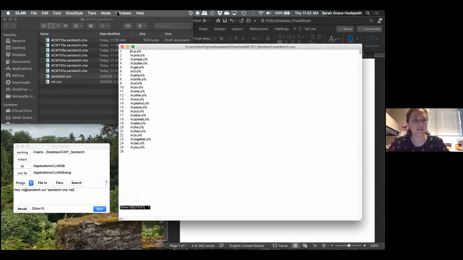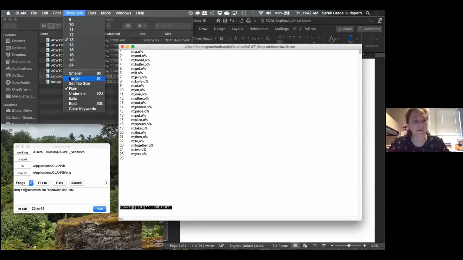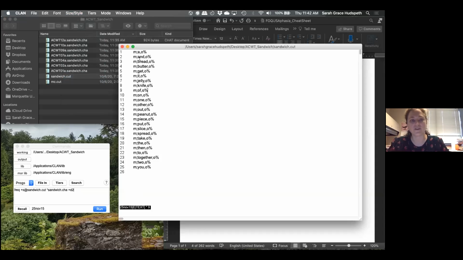Let's see. I don't know if you guys can see that okay. But these are just the words: a, bread, butter, get, it, jelly. So these are the core lexicon items for the sandwich task. Using this cut file, we can tell the program to look for each of these words in all of the transcripts at the same time.